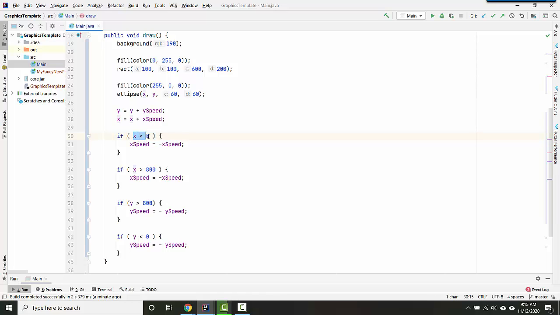So here, instead of asking if it's hitting the left side of the screen, we want to ask if it's hit the left side of the box. And if it hits the left side of the box, that's when we want to bounce. Here we want to ask if it's hit the right side of the box.